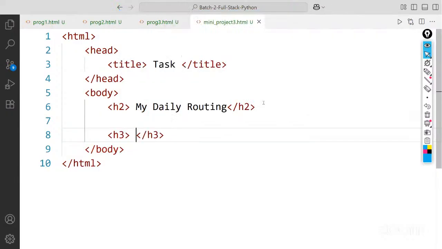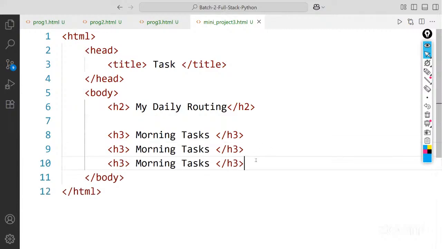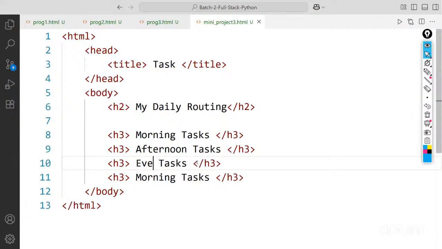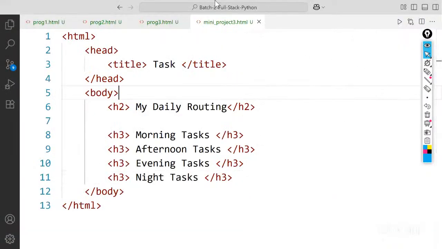And inside this H3 headline, first I will say this is my morning task, right? And next, I will just copy the same thing and paste it 4 times. So first this is morning task, this is my afternoon task. After that, this is my evening task. Next, this is my night task, right? Let's see. Along with that, I also want to see the output.